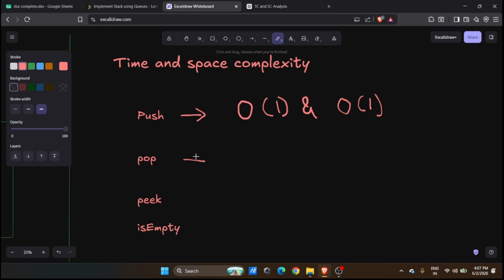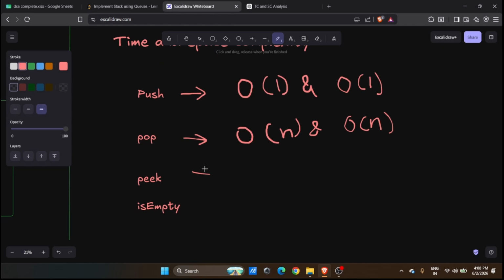For the pop operation, we are iterating over the queue and transferring to the other queue, so it takes big O of n operations and we are using extra space of big O of 1 apart from the given queue. Similarly goes for the peek operation, and is empty is a big O of 1 operation as it is not taking extra space and time.